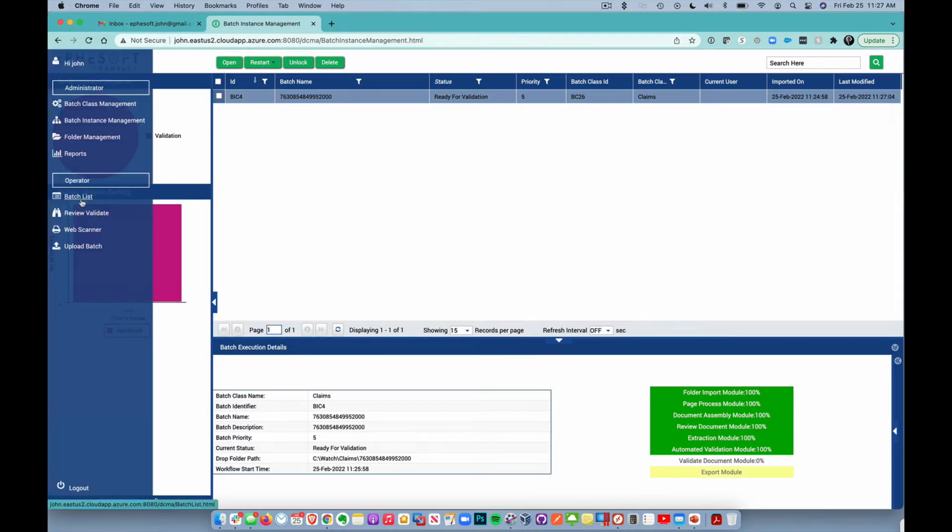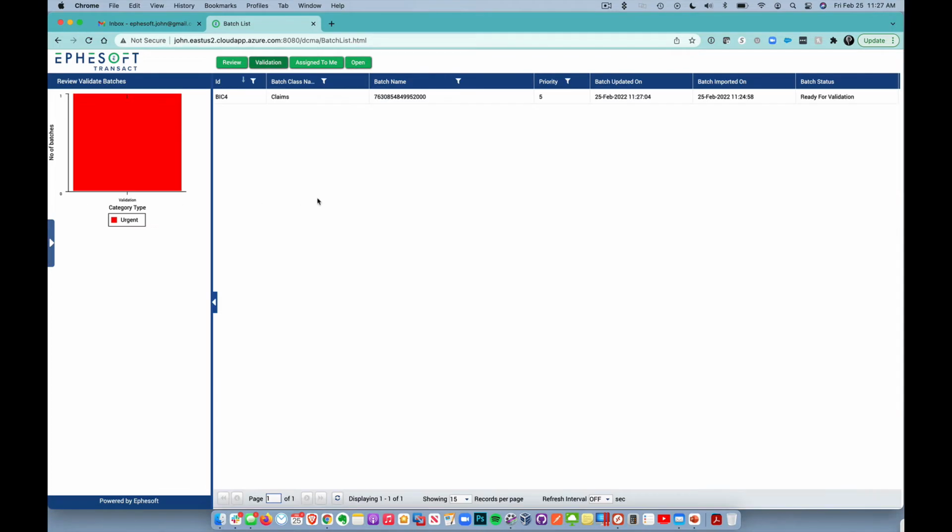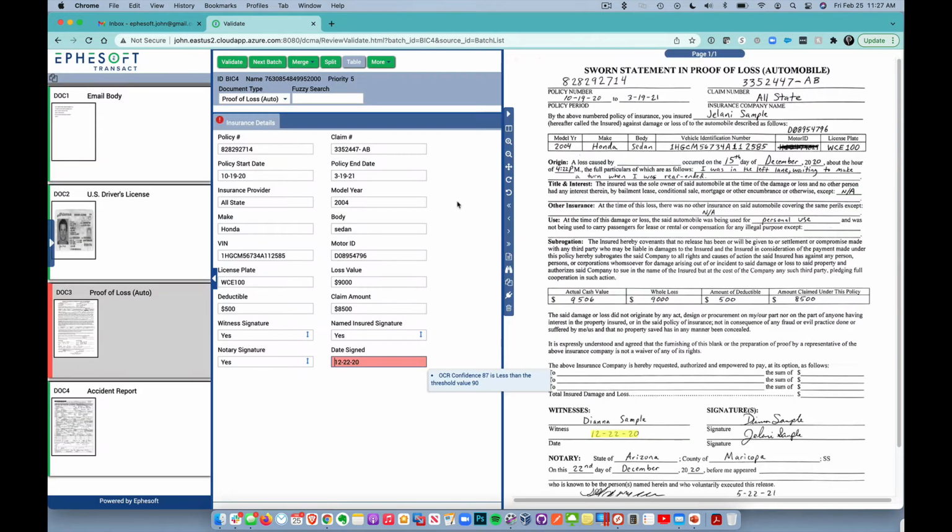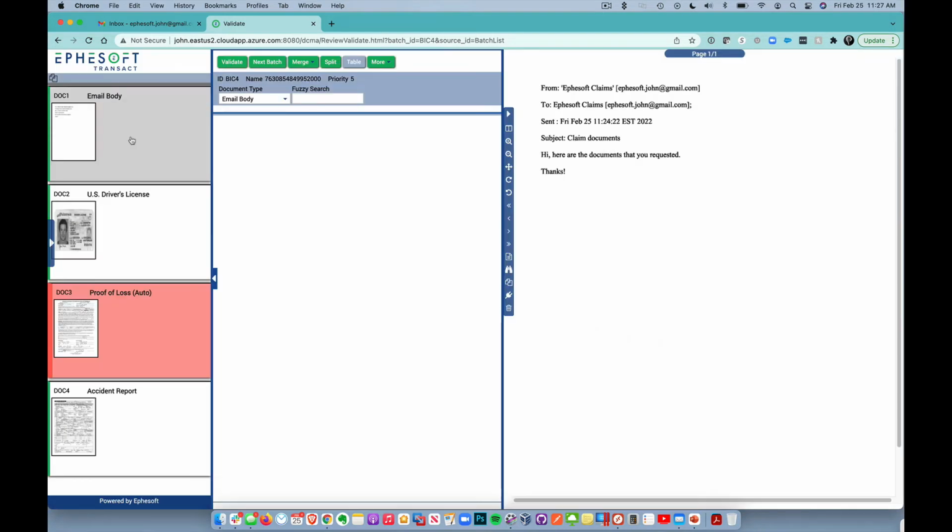So to do that, we're going to jump over to our batch list. So think of this as our exception queue. We have a batch here, so I can double click this to open this up. And now this is going to show us all of those documents that were included in this particular batch, along with all of the data that we're extracting. So on the left-hand side, you have those different documents. So it will actually include the email body. So here's that email that we sent.